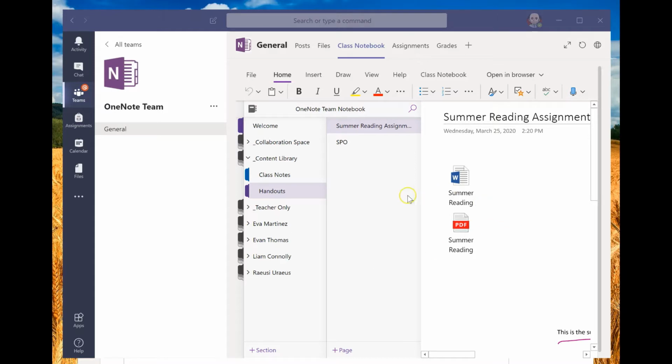In previous videos, we talked about how to access, manage, and use the content library to build a collection of resources that students can access but can't edit. Now, what happens if I want to put things inside of students' notebooks? As we go through the year, there are new documents you want to put in them. You can absolutely do that with Class Notebook.